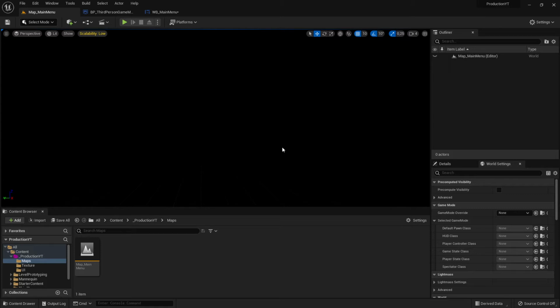So we are now in our main menu map, but here we have another problem, and we have to set this up again. We have one more thing to set up, and I mentioned this before too. Here in World Settings, an important one, is the game mode. We have to set this game mode here too, but not the game mode which we already have. We create our own game mode now, fast.